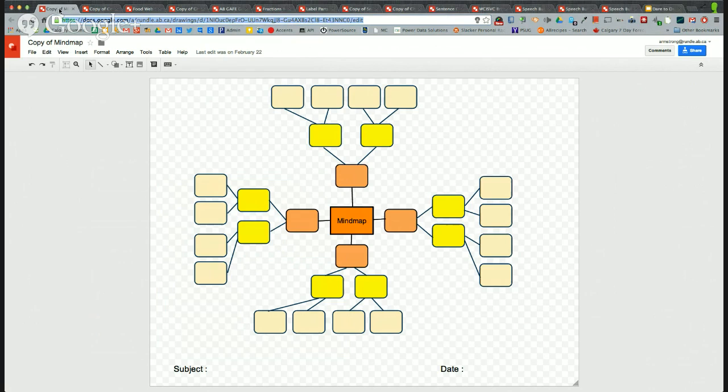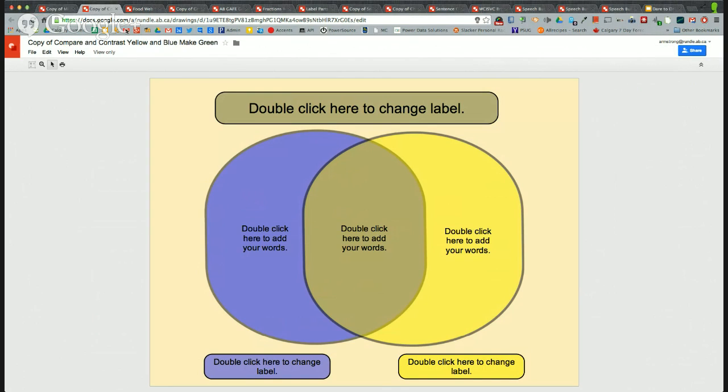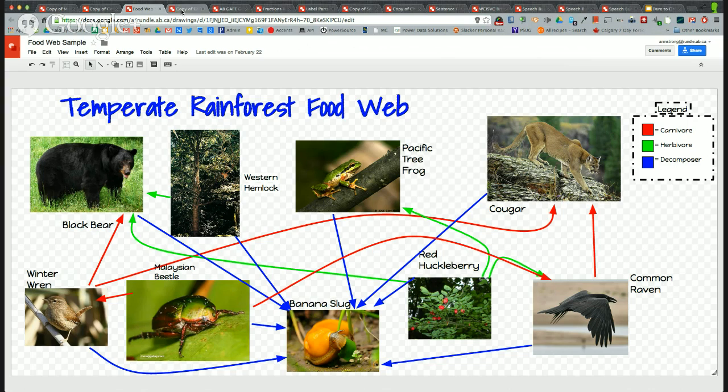This is just a mind map, so you can create mind maps with all sorts of shapes and lines and so on. And you can add text in there. We can take it a step further and do Venn diagrams. Let's get totally geeky, and I'm going to show you a food web. Oh, we're going to get a little slow here. My food web might not come up. There's my food web. So these are some grade 7s that have created some fun squiggly arrows.